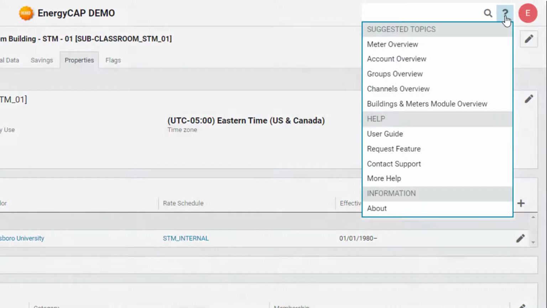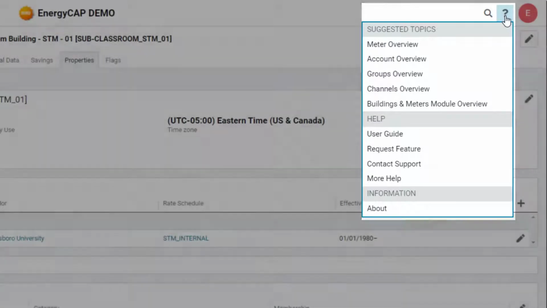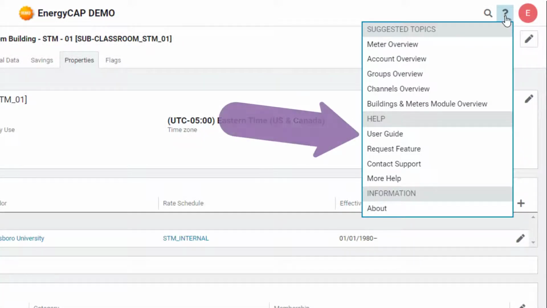If a help panel isn't available for a page or you still need more information, the question mark at the top of the page provides article suggestions based on the page you are on. If you aren't interested in any of the suggested articles, you can always click here for more information.